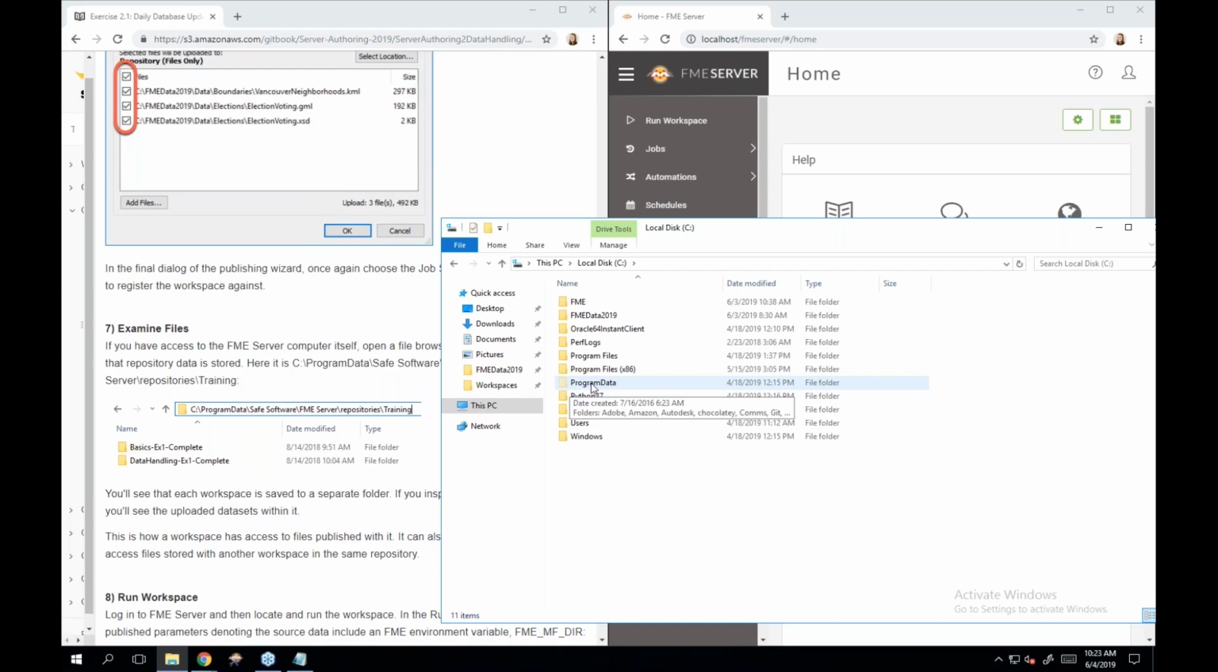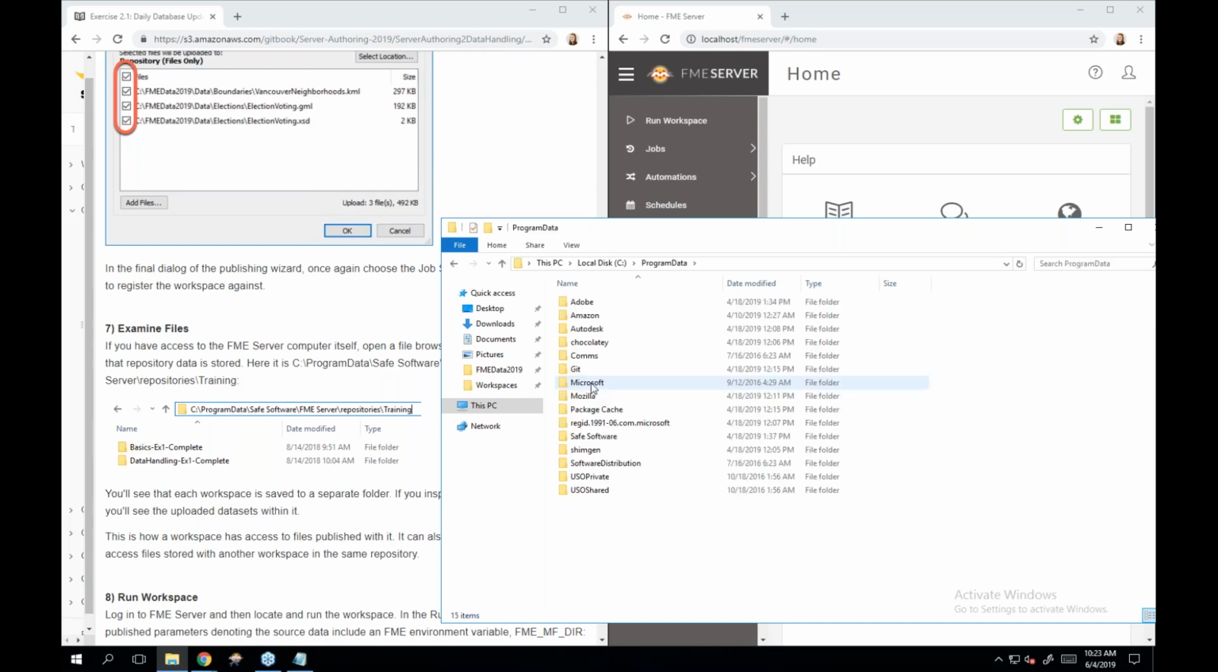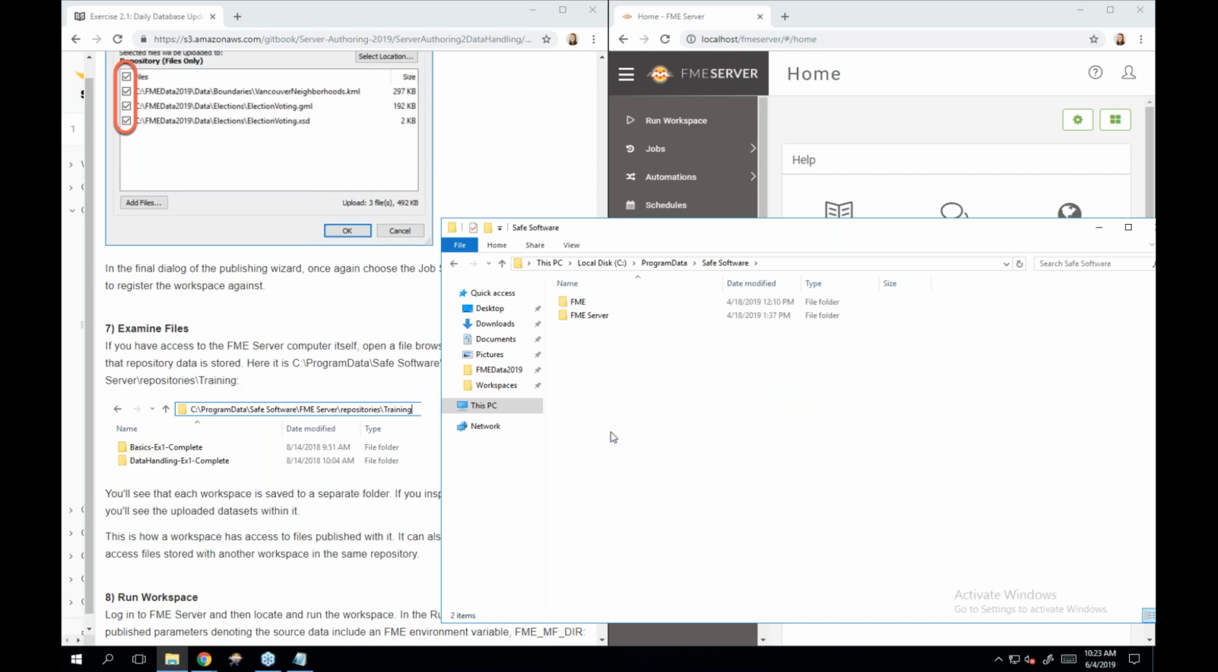So once you've all got ProgramData, you can then go ahead and select that. And as you can see, there's a number of different apps and software that use this folder to store various things in. So we want to go ahead and look in the Safe Software folder. And then we'll have a look in the FME Server folder.